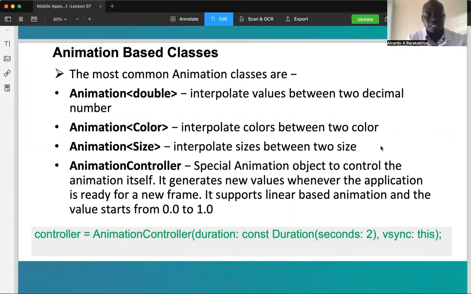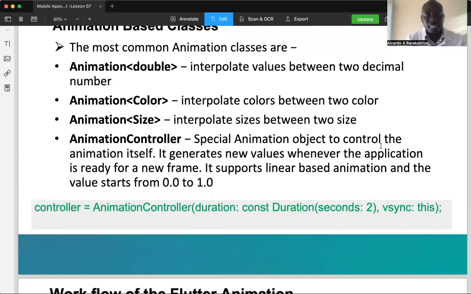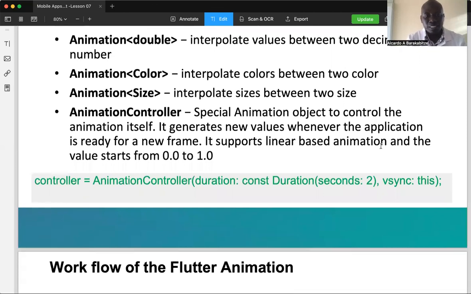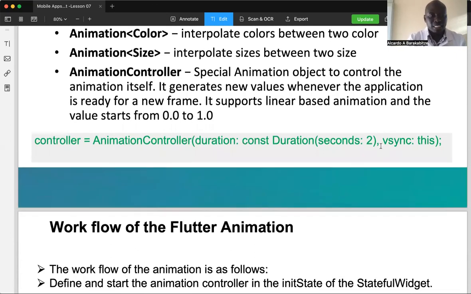First is the animation double, which interpolates values between two decimal numbers. And then we have animation color, interpolating colors between two colors. And then animation size, interpolating size between two sizes. We have the animation controller. This is a special animation object to control the animation itself. So you see how it generates linear values, for example, starting from 0 up to 1. And we have this example here.